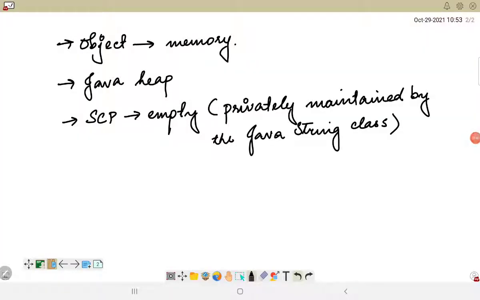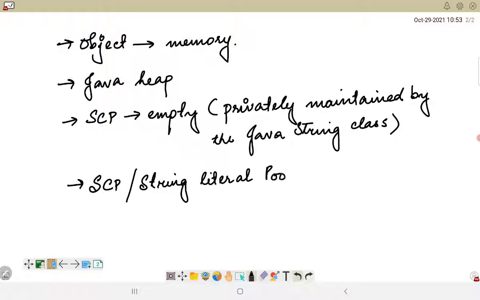So when we are considering the string constant pool, we will also consider the other name for this, which is string literal pool, because this constant pool or the string pool is capable of holding all the literal values which we generally create during an object creation, or simply when we are initializing any string variable with any literal.